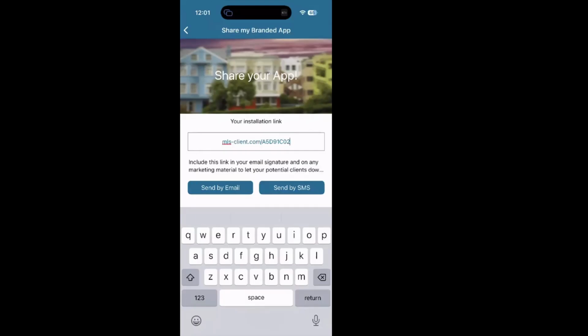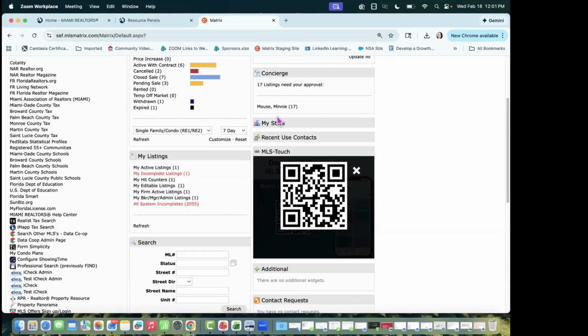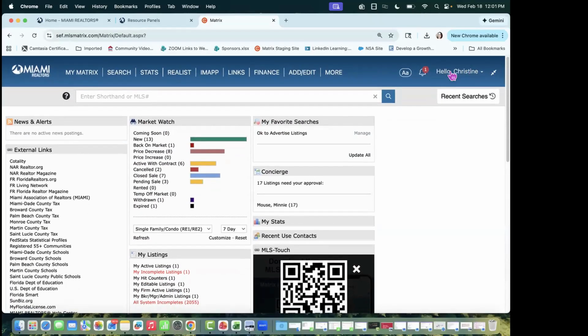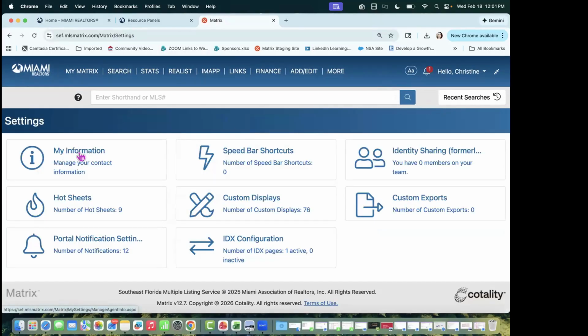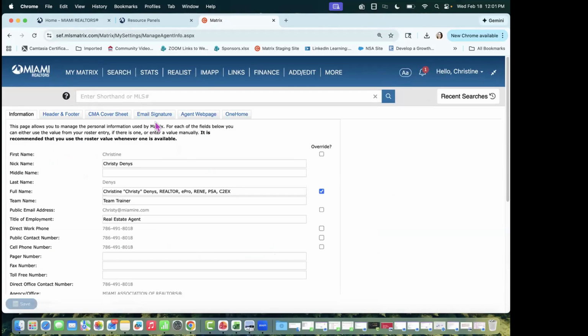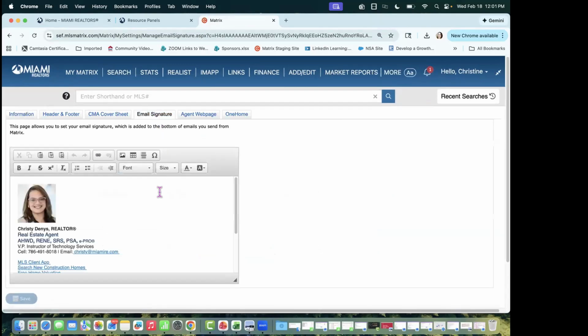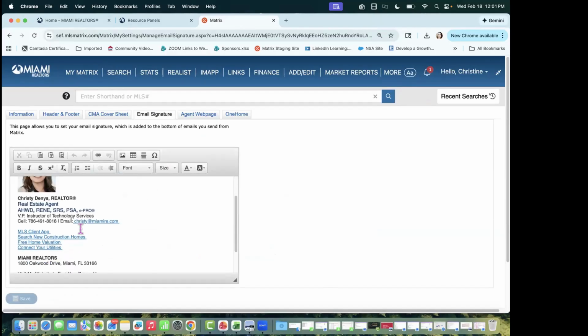Share. I'm going to do a share onto the screen. I would add this link here. So inside of your settings and Matrix, my information, email signature. Your email signature comes out in every single email that you send to a customer. Take a moment and add in MLS client app. If you don't know how to link something, I'll show you.